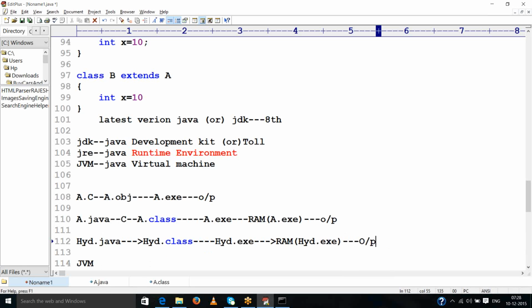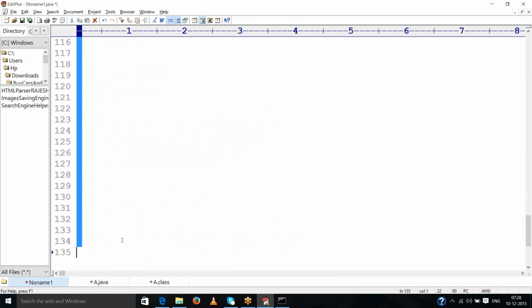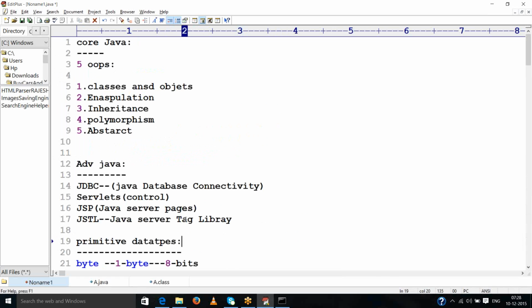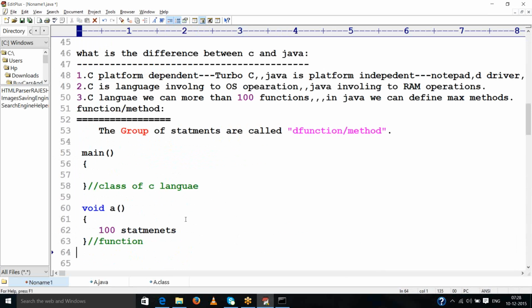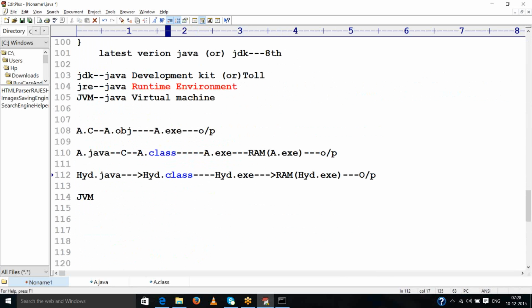Is it clear? The dot class file is converted into an exe file, and the exe file is forwarded into RAM by the JVM, which performs these operations. The JVM converts the dot class file into an exe file, an executable file. That is the reason the C language involves operating system operations and Java involves RAM operations.